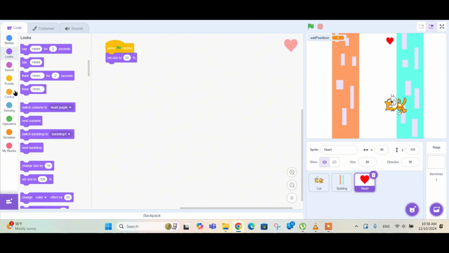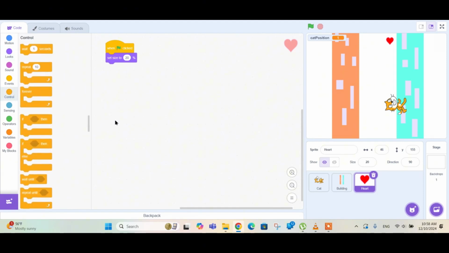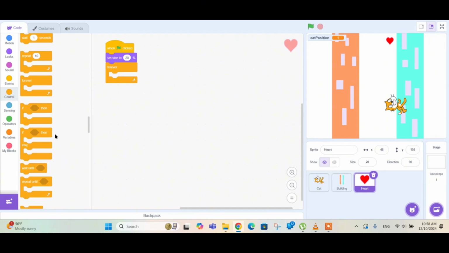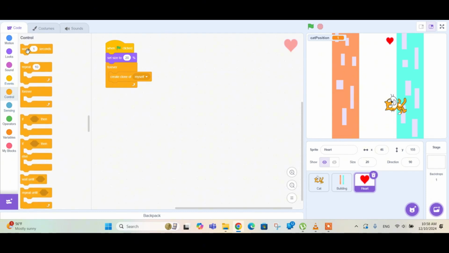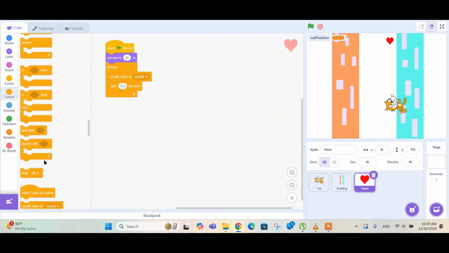Next, go to the control menu and drag a forever loop below the set size block as shown in the video. And go downwards on the control menu, you will find the create a clone of myself block, drag it inside the forever loop. Again, go upwards of the control menu and drag a wait block below the create a clone of myself block as shown in the video. Now edit the 1 seconds to 0.5 seconds. Now these blocks of code will create a clone of itself every 0.5 seconds forever in the game.